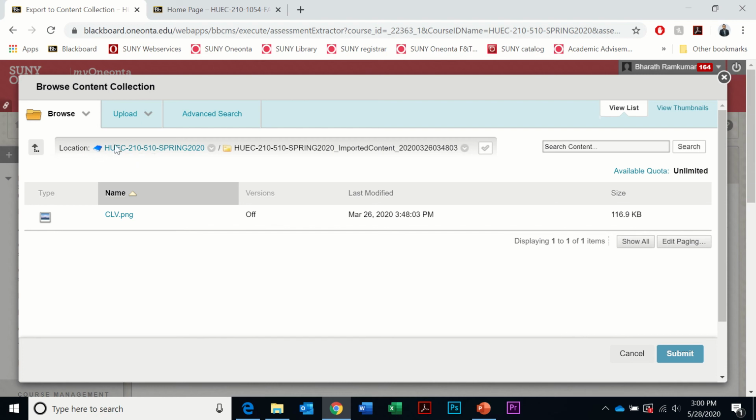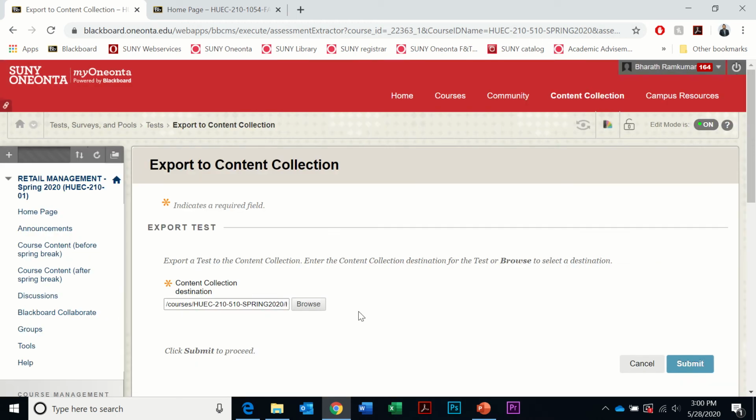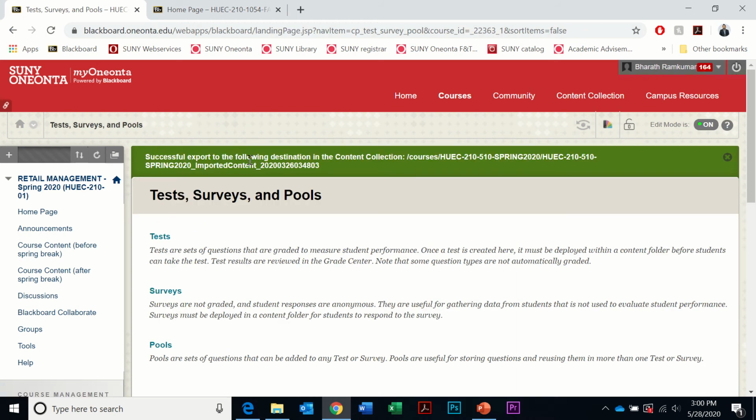In fact, actually, sorry about that. I'm going to go back and I'm going to select this button right here, this circular check button. Well, I check that and then I click submit. Okay, and then I hit submit again. And now it should tell me that export has been successful. Okay, so now I've exported the exam from one course.